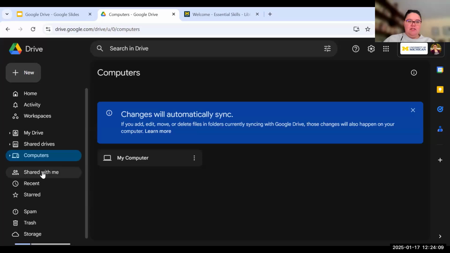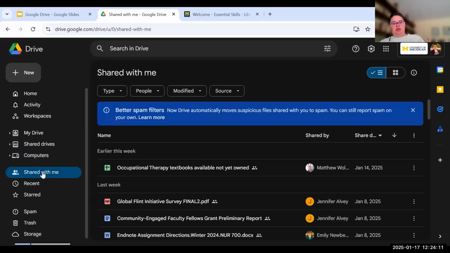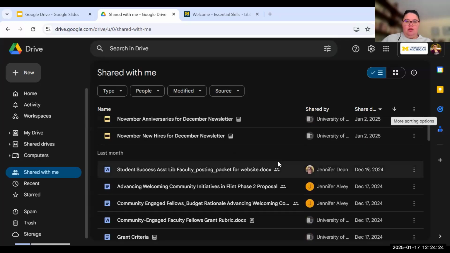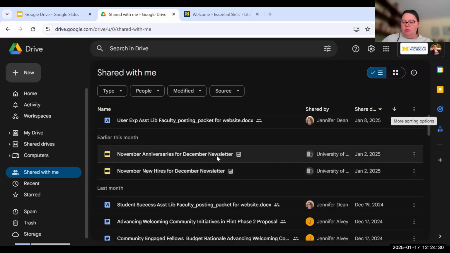Now, the last option that I talked about is Shared with me. So these are documents that are owned by other people, and they've gone through to say, hey, here is a document that I need you to look at and go over. So for example, here are some slides that HR has shared with me, so I could go in and view them.